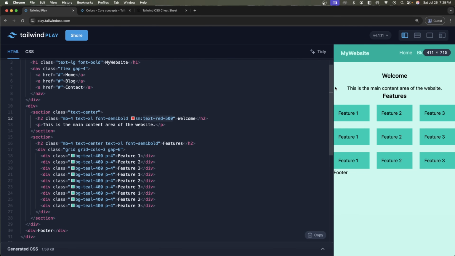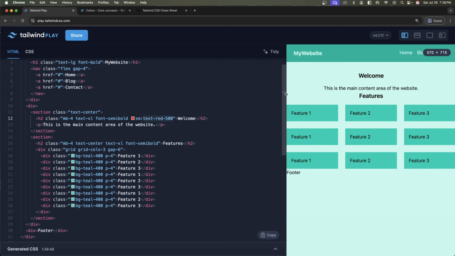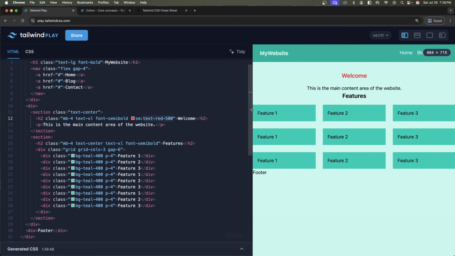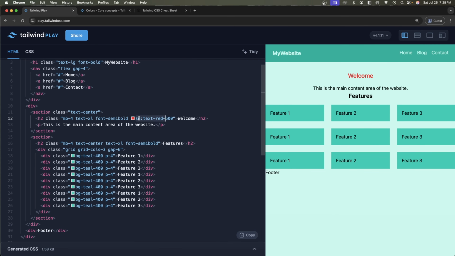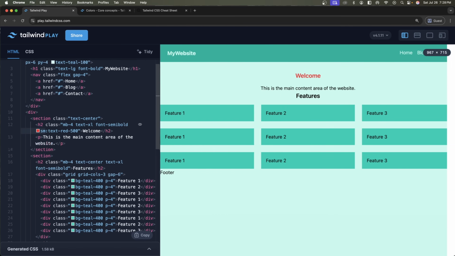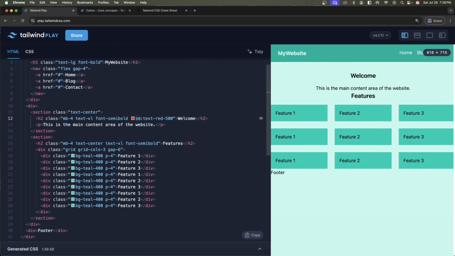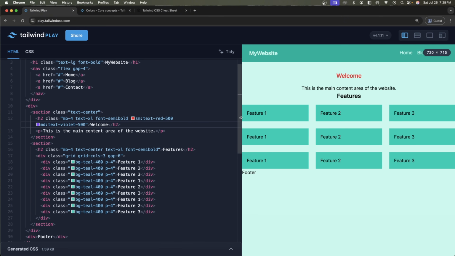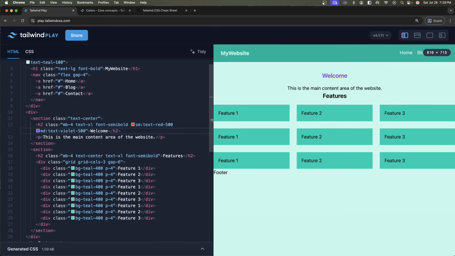Now look what happens when I grow and I go past the 640 mark. Boom, it becomes red. So I applied a style that only happens after the screen size is bigger than the small screen size. Now it's still red and on everything after that. So we could actually add a different color for screens that are considered medium size, so bigger than around 768 pixels, which is what the MD size means. In this case, let's make it be violet 500, which is purple. So you see that after around 760, it becomes purple.